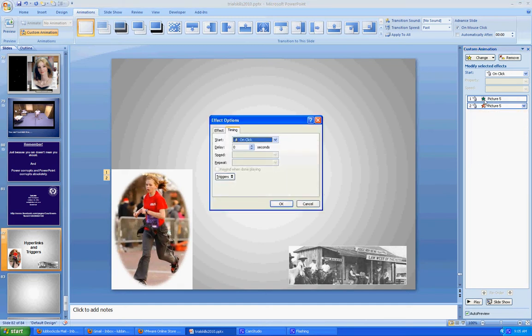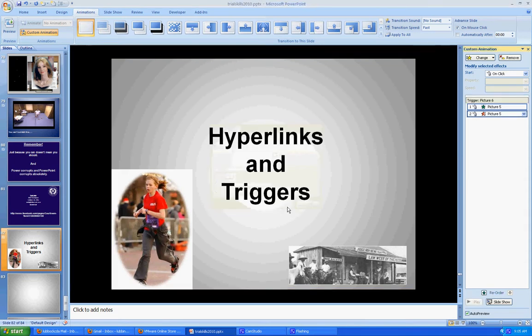Underneath timing, both boxes are selected, so I'm animating these at the same time, which saves a step of doing them separately. I can select triggers and start effect on click of whichever thing I want. Now I'm going to use picture 6, which will be the last photo entered, and hit OK.